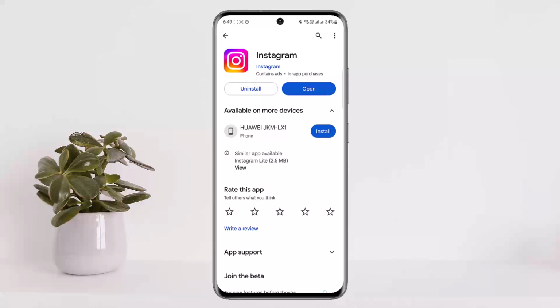Well, to be honest and to be straight, there is no option to see an Instagram password. Once you have logged into your account, even if you are logged into your account on your device, you won't be able to see the password of your account.